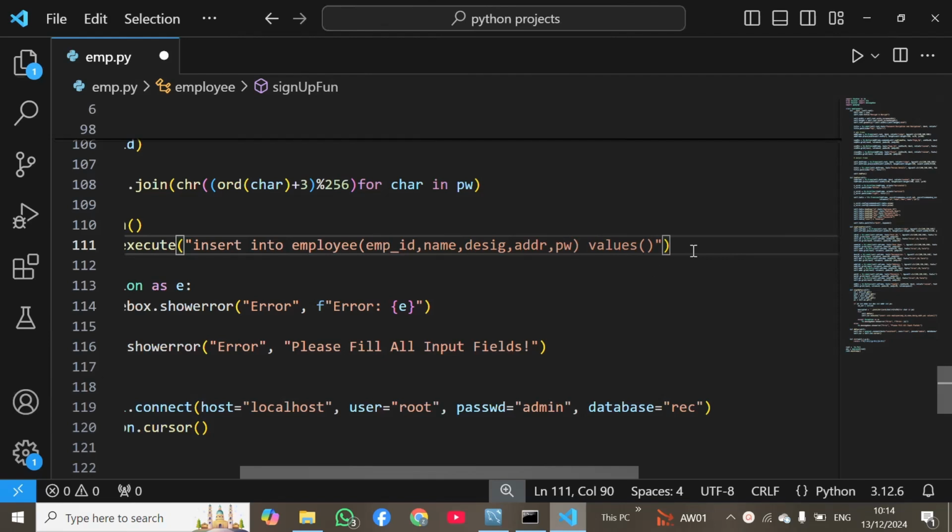Okay, so here I will use placeholders for every column. So we have 5 columns, so I will define here 5 placeholders. Okay, these are 5 placeholders, and now we have to replace these placeholders with actual values. So here I will pass values in a tuple.